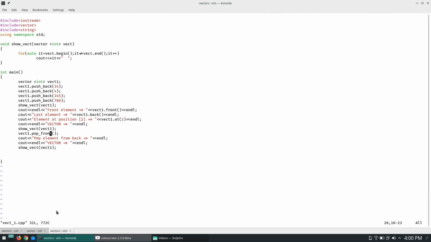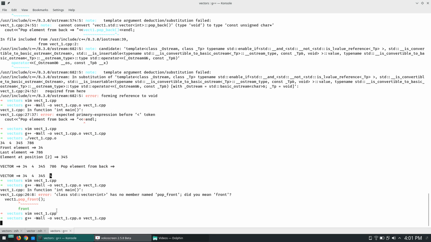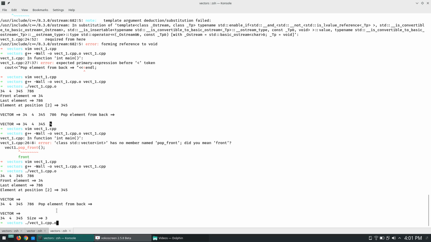Okay, so it has only pop back. This is pop back. Fine, I'm just experimenting with things. Now what we will do is we will see the size of the vector. So cout vect1.size. So size is 3 now.